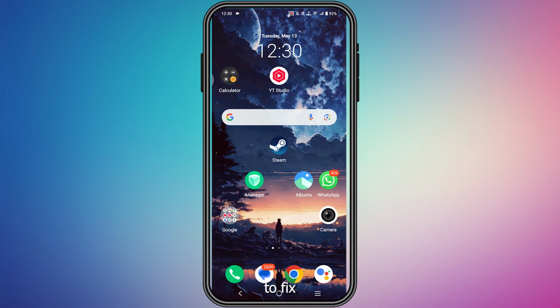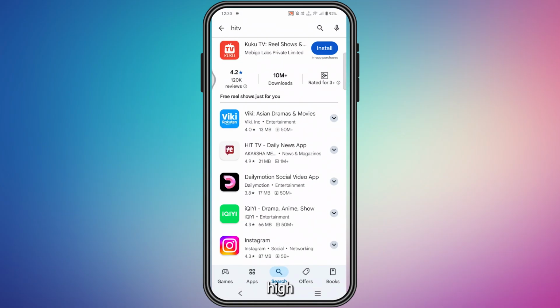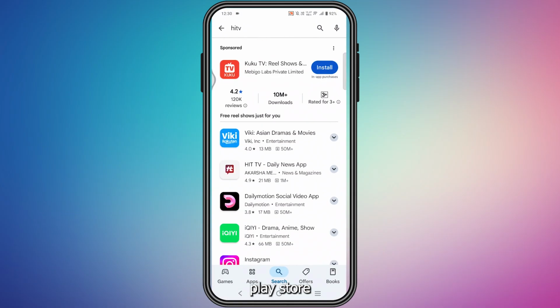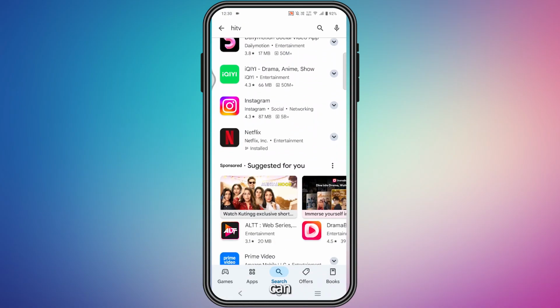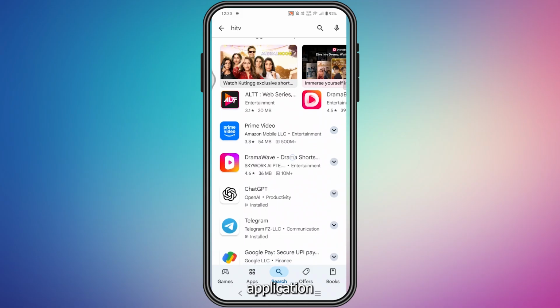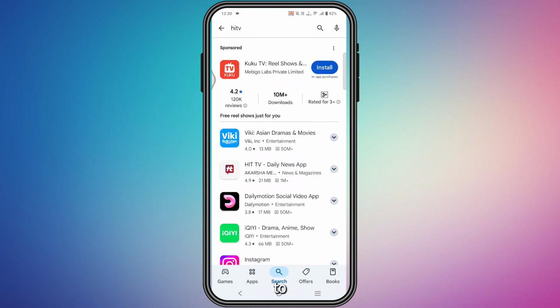How to fix HiTV download problem. So you are trying to download HiTV from your Play Store or from your App Store, and if you search for HiTV, you can see you don't have this application. Before you used to have this application, but right now you don't.